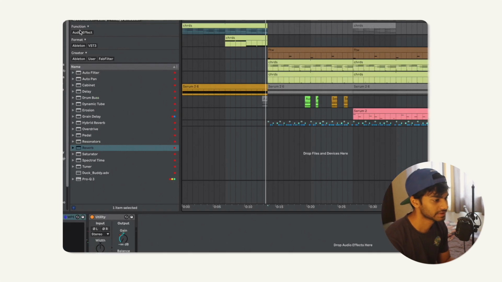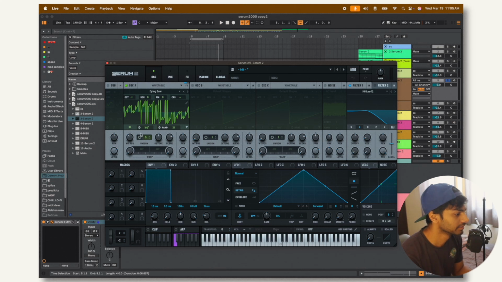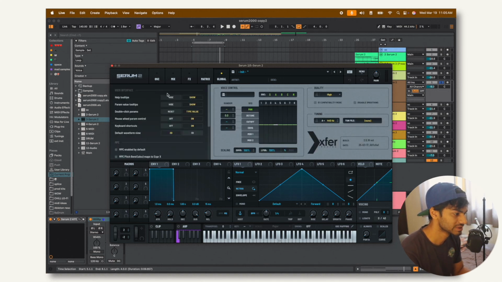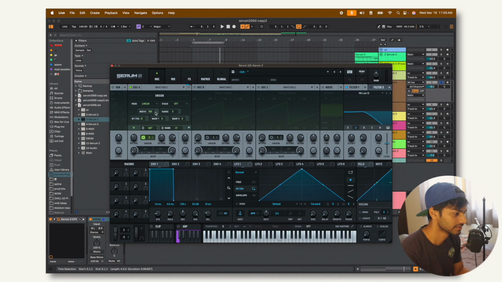So that's the first sound, and then I made this respace patch. Another new thing with the new Serum update is that the unison controls have moved here within the oscillator section. This used to be in the global settings, but it's here right now. So that's quite handy.